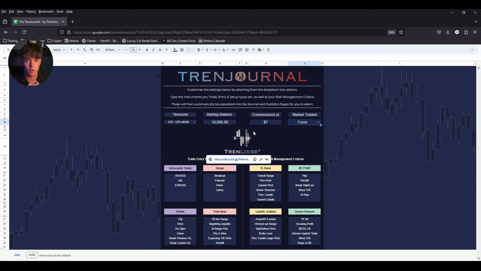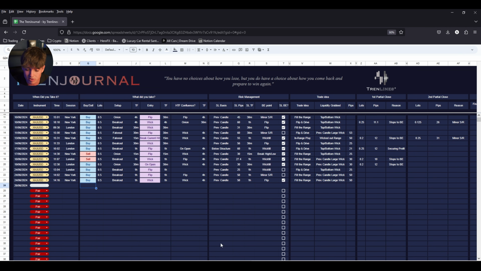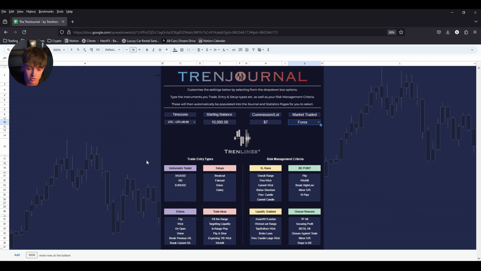This is how you customize the journal to make it yours. Now, anything that you put in all of these fields here is going to automatically populate into the rest of this journal. So there are drop-down boxes in each one of these things. Every single cell that you see is a drop-down box. You just double-click it and the options will come up. And as you'll notice, these options are the same as on this front page.